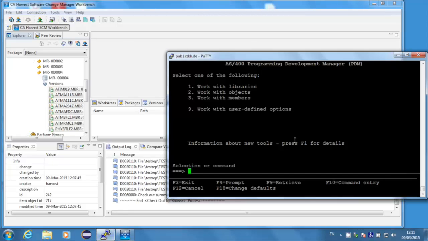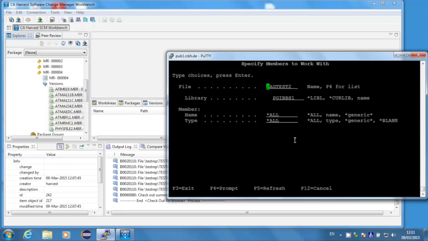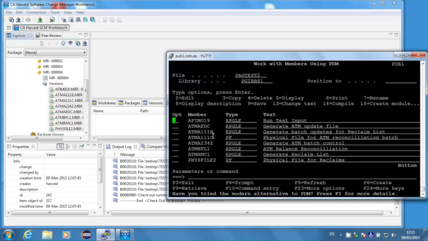Now if I go in there and work with my file members and look in PagTest2, you'll see the file members have been populated. You'll also note that the type and text has been restored correctly. This is because RTI captures the type and text information from the file members when the files are checked into Harvest, and that information is stored in the database. When we check the file members back out again, that type and text information is automatically restored by running AS400 commands, and this happens seamlessly.